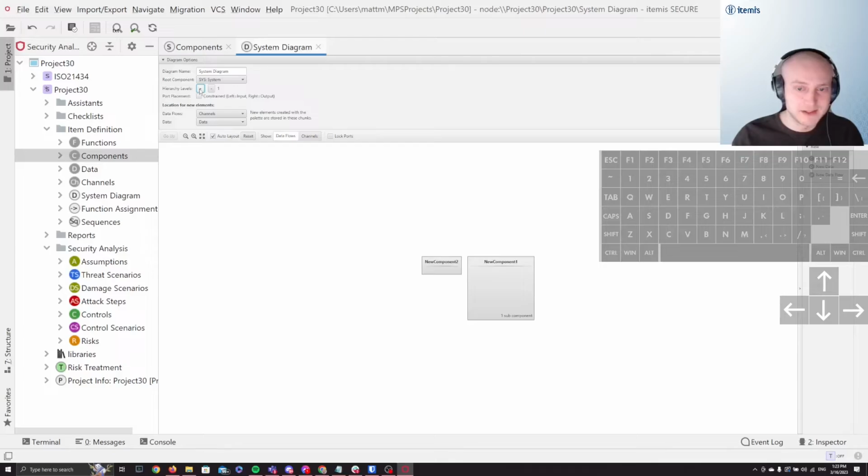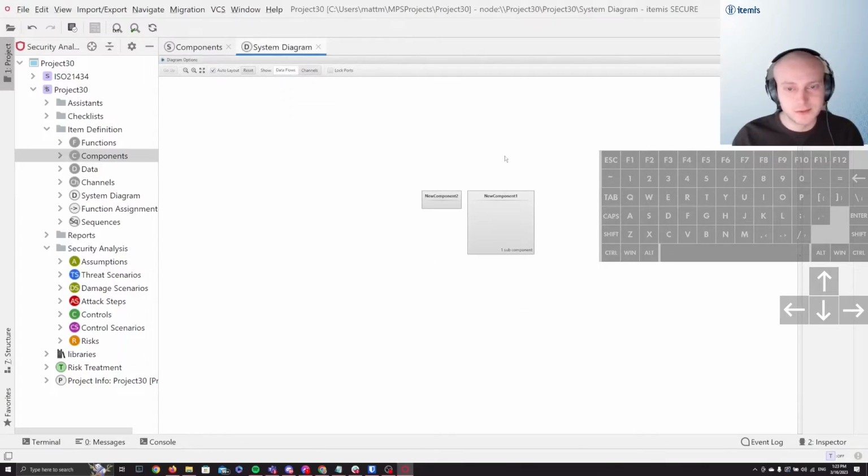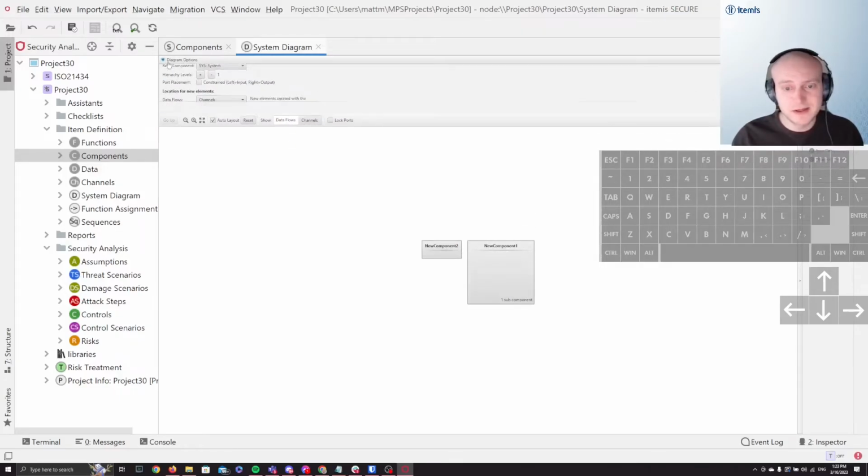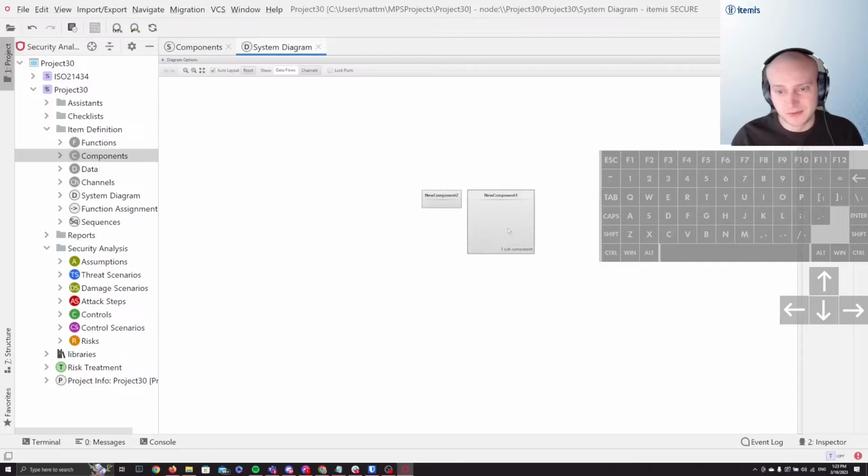Within this hierarchy level, this is a good way to be able to better compartmentalize the visual for this diagram. We can see here that I made it to just show a single hierarchy level. So we can see that with new component 1, there is a subcomponent listed here. By double clicking the box, we can see that, okay, we are now shown just new component 3. And then we could dig one more level deeper, and we could see new component 4.